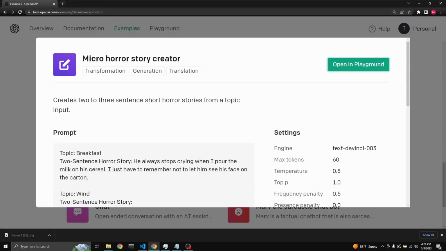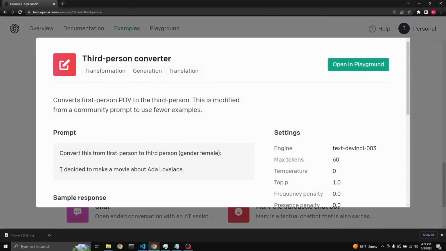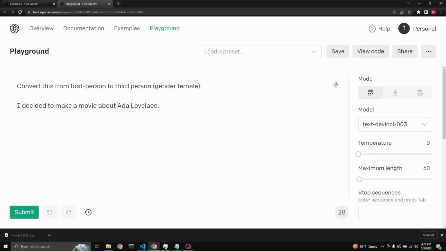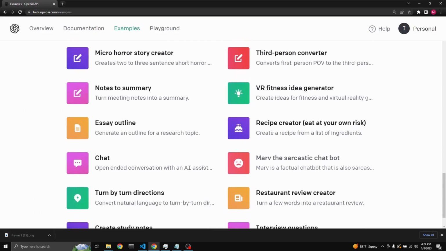Okay. As you see, the temperature is set to 0.8. Third person converter converts first person POV to the third person. Oh, so I decided to make a movie about this, right? She decided to make a movie about Ada Lovelace. All right, we're almost done.